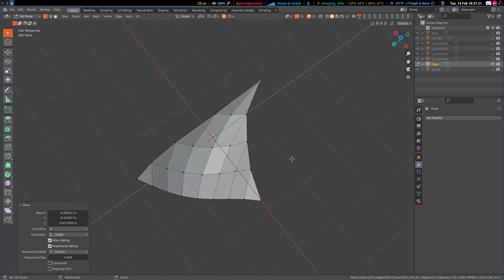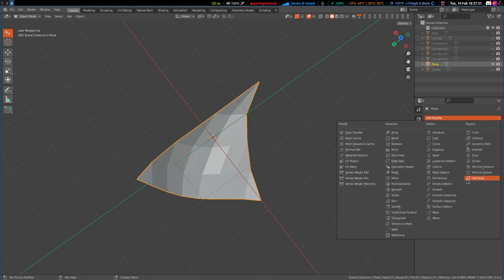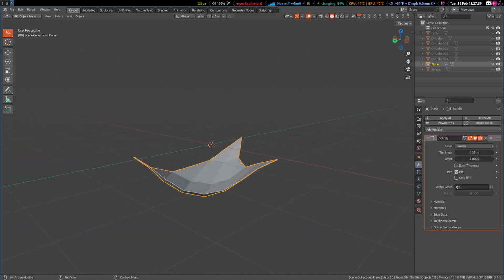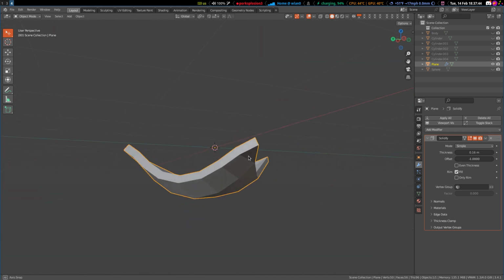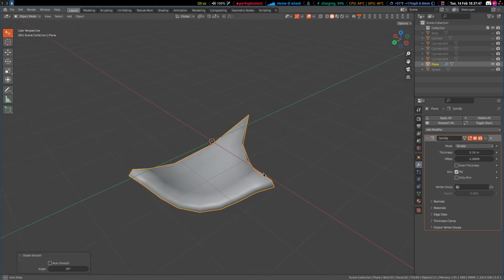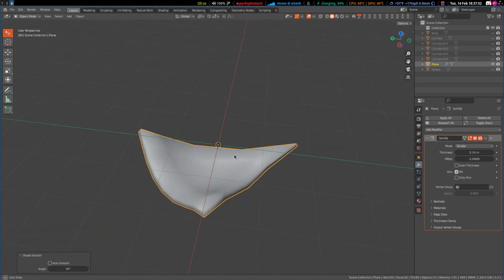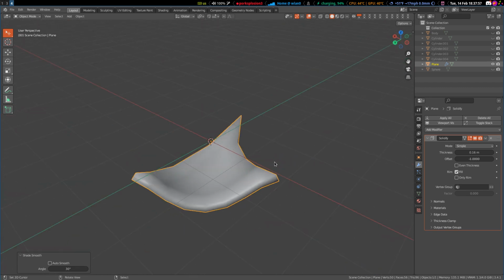All right. Modifier. Solidify. Thickness. And I want it to be smooth. Yeah. Dorito ear. Yeah.